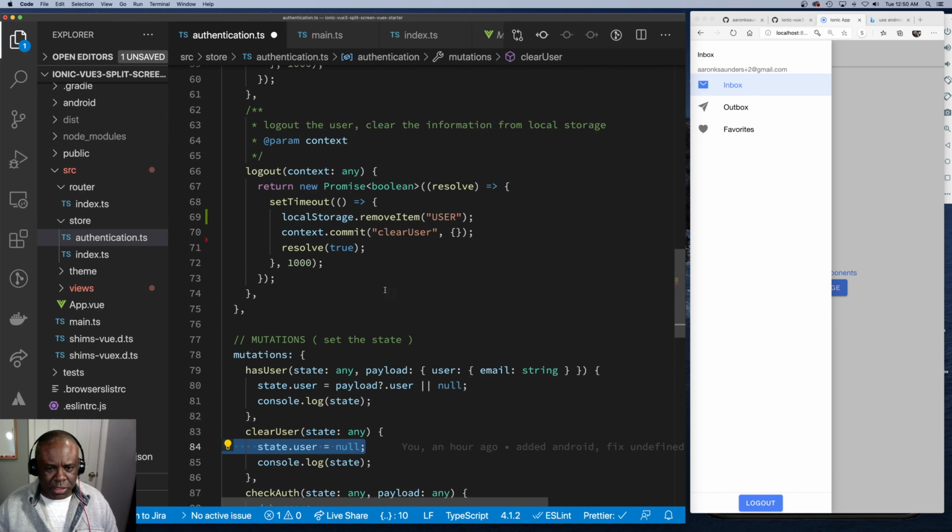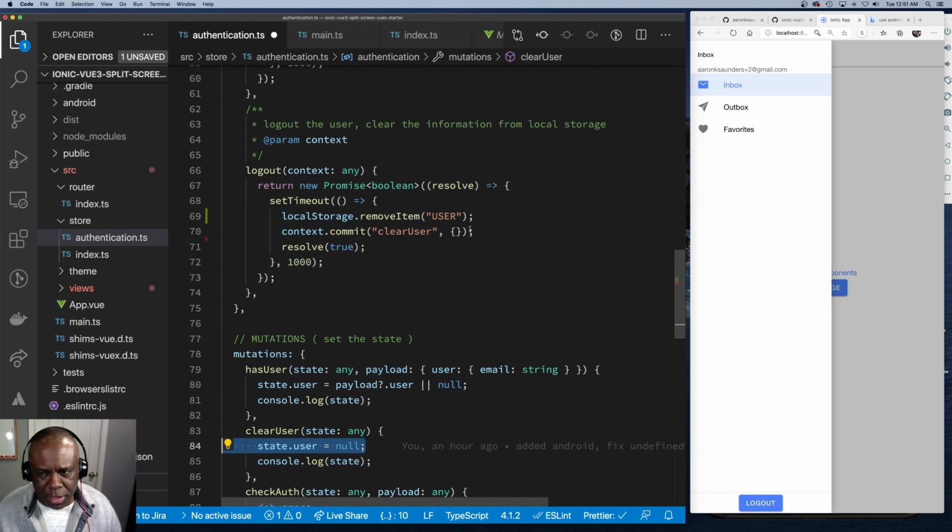The important thing here is that I remove the user from local storage. So what will happen is, if I refresh the browser or refresh the app, there's no user object. So when I check the authentication, it will say that I'm not logged in. And so that's kind of what you get there.